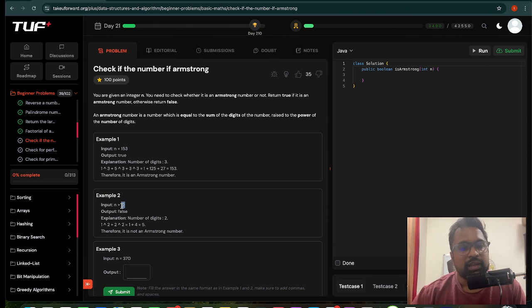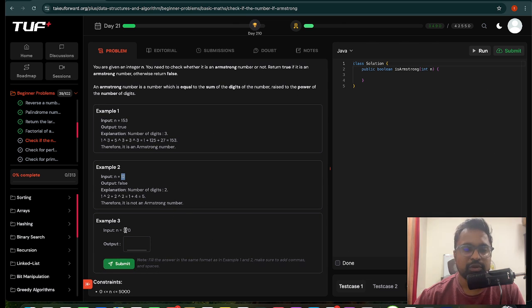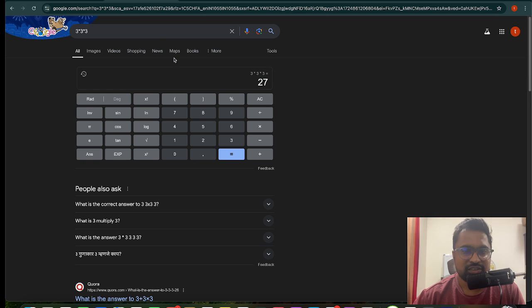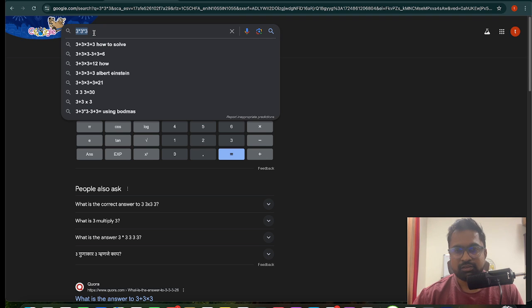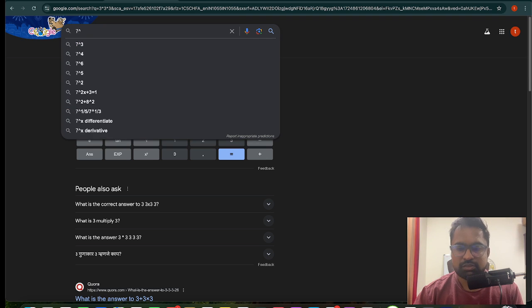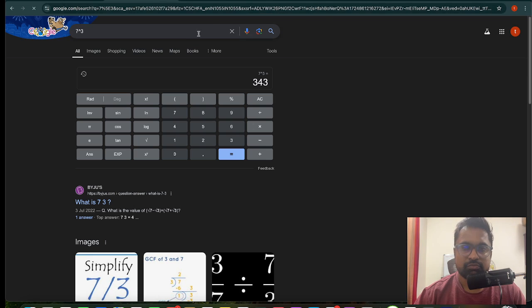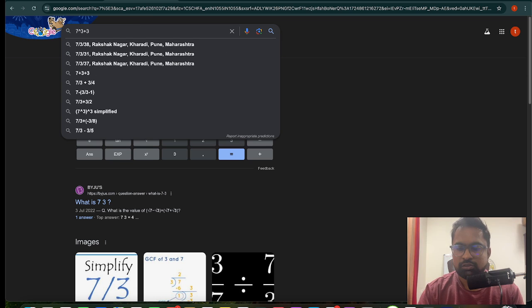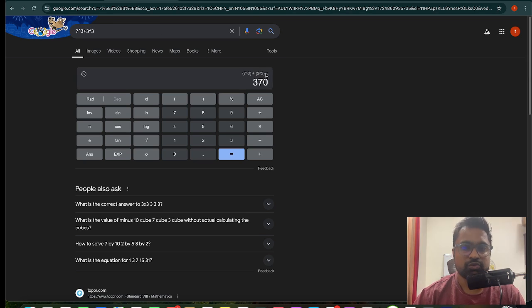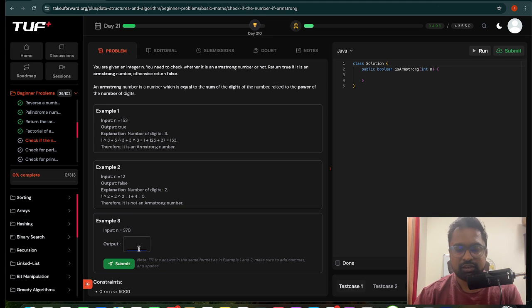Then example 2, n equal to 12. There are two digits, so we are doing 1 to the power of 2 plus 2 to the power of 2, which is 1 plus 4, 5. It is not equal to 12, right? So that's why it's not an Armstrong number. In this case, n equal to 370. So 3's power is 27, then 7's power is 343, plus 0, and 0 is anyway 0, so it is equal to 370. So we can return true here.